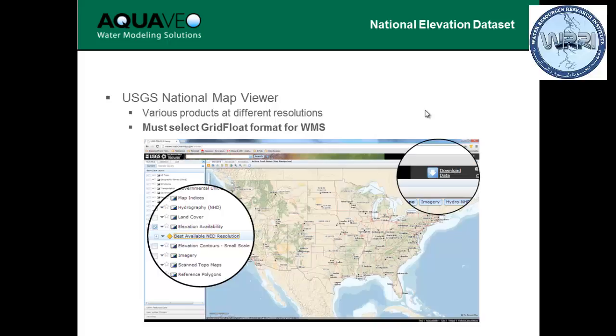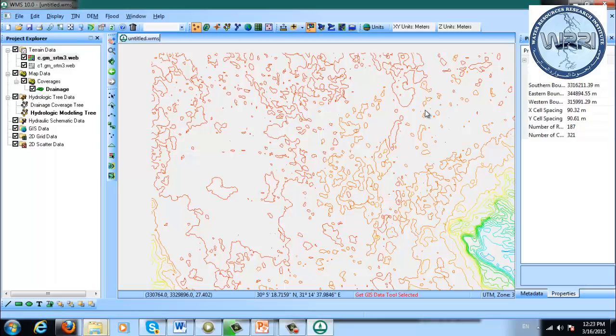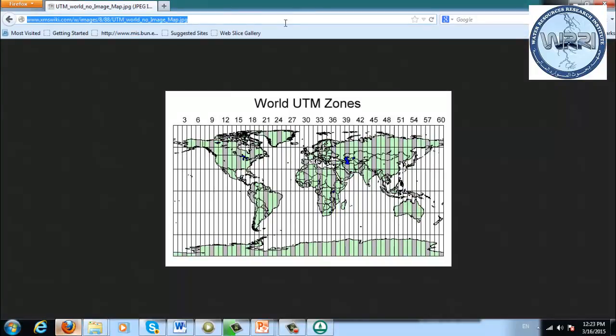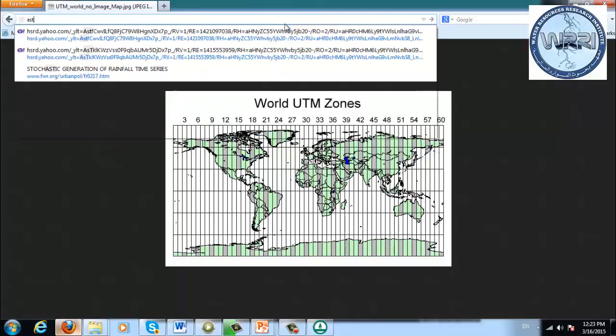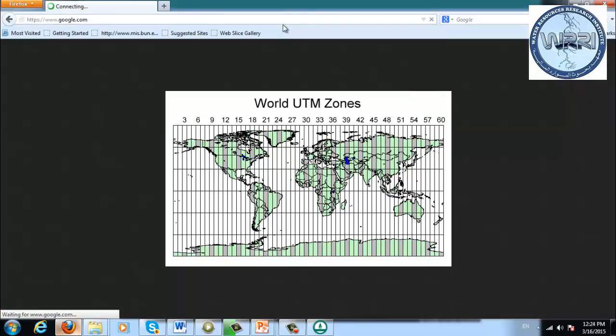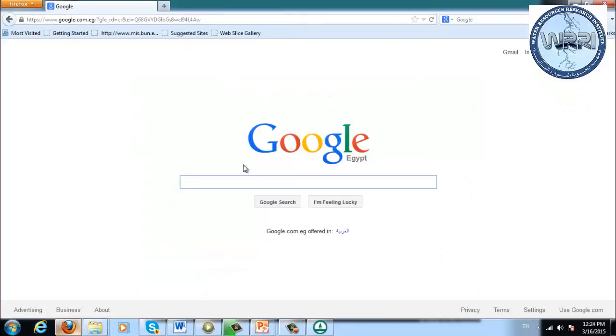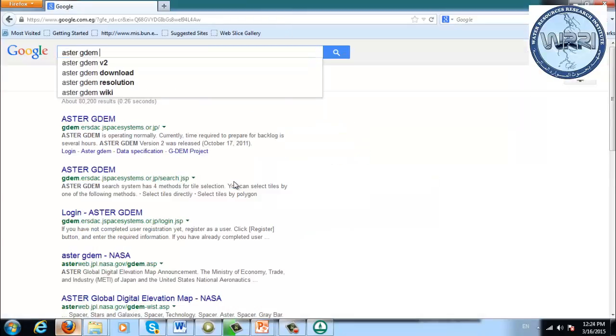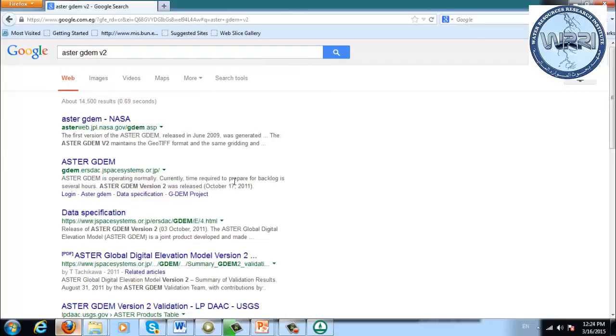You can also get your data from online sources. There are different websites. Let me show you one website. There's a type of data called Aster. So if I go to Google and search for Aster GDEM V2, and then click on this first link that comes up.